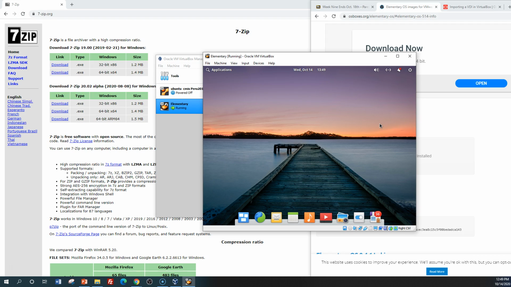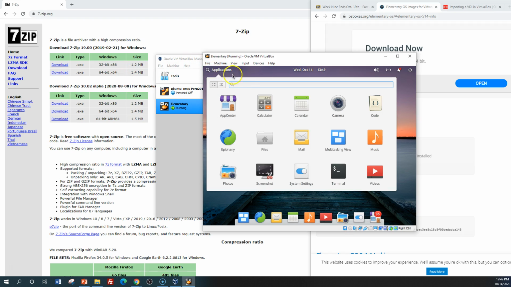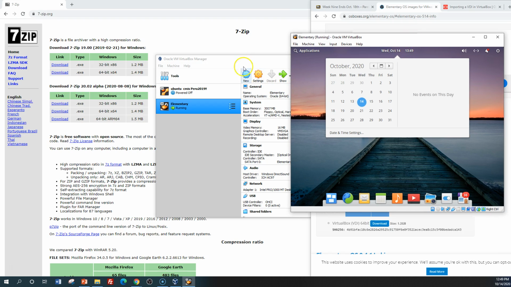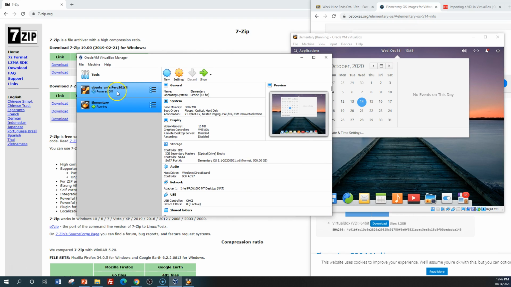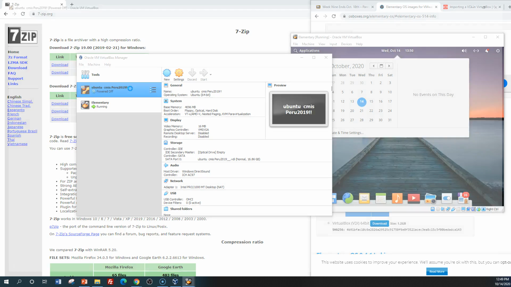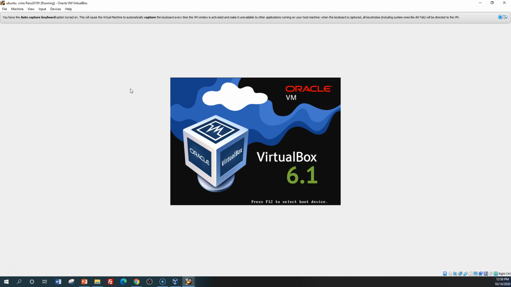And you'll see this is a fully functioning operating system in here. So it's got different apps in it. Well, what's interesting then, I can also run this one at the same time. Now this computer is going to struggle a little bit because I don't have enough resources to do everything at once.